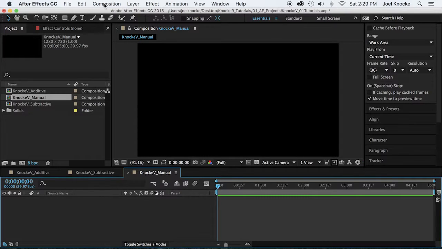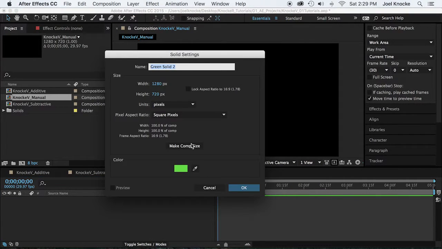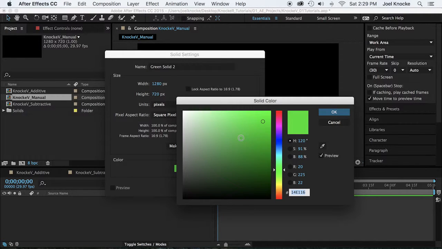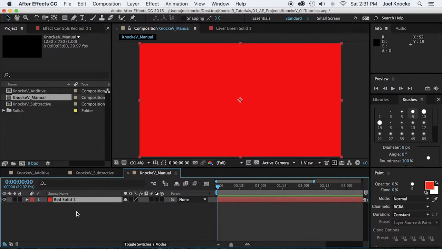Now we want to go to Layer, New, and make a new solid layer, and this time let's make it a red color. Make comp size and say OK.